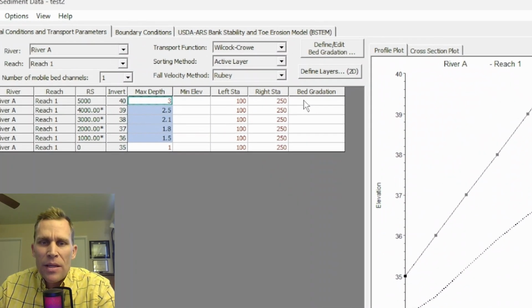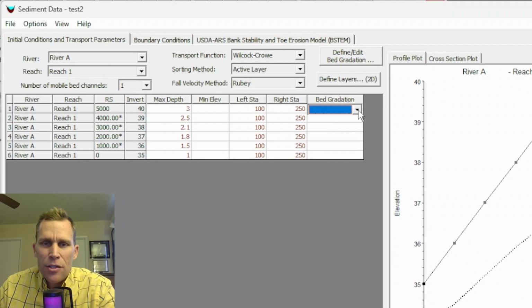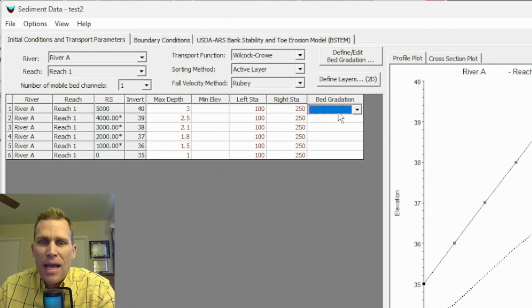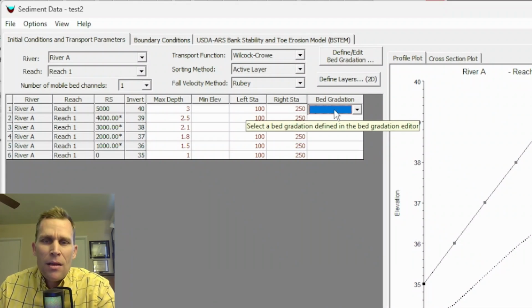All right, the last column in this table is the bed gradation. And if I click the drop down, I don't have anything to select, even though it looks like there are multiple blank values there. What I need to do first is define a bed gradation so then I can select it from this drop down. So HEC-RAS is using sort of a template format, so you don't have to manually enter bed gradation every time. What you do is define a bed gradation and then select it from this list. So let's go ahead and do that.